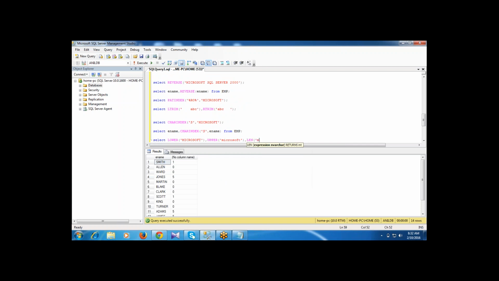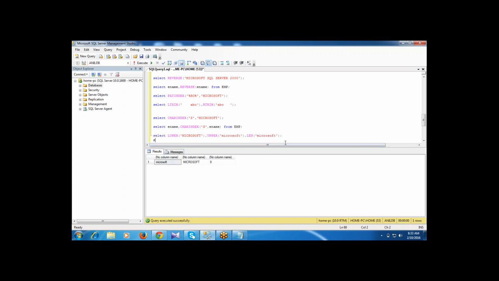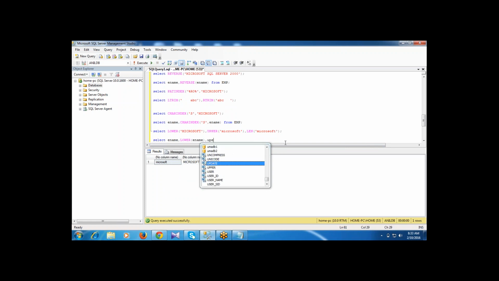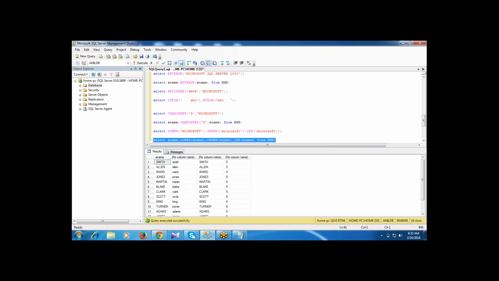I can brief about pat index. I'll repeat this one. Okay, so here select upper and length functions. Next here I'm writing the ename, lower of ename. Let's update upper function, upper of ename, length of ename from the emp table. Lower of ename, upper of ename, length of ename from the emp table.